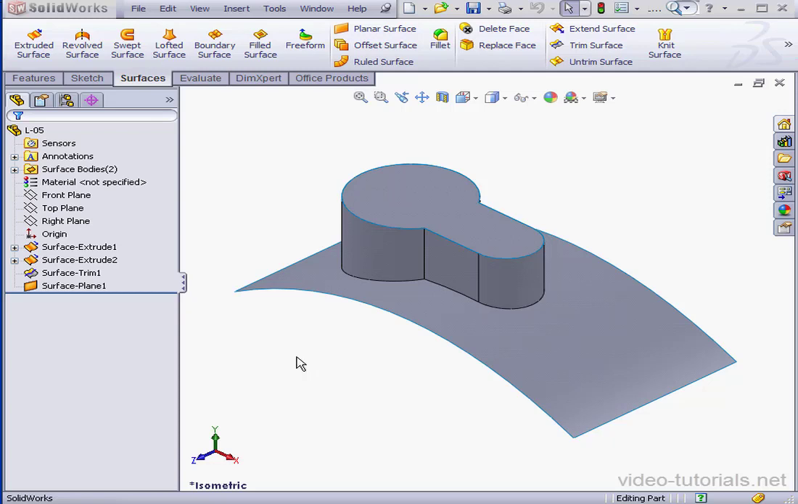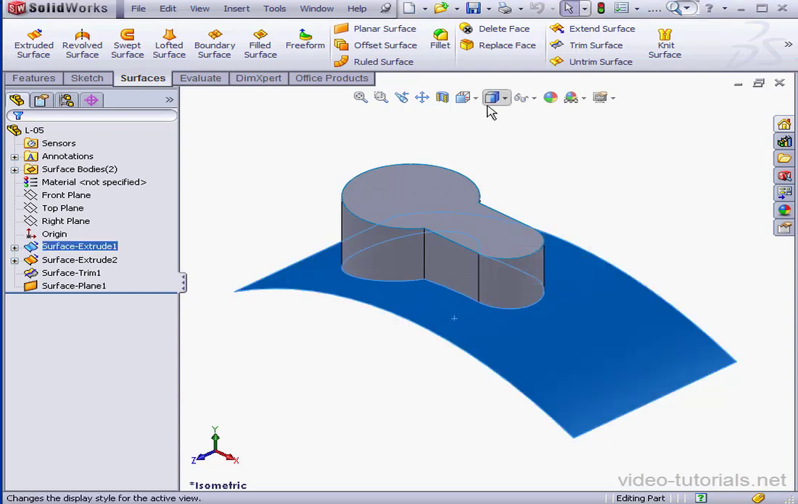Welcome to Lesson 5, where we're going to learn how to use projected curves. I want to create a sketch and project it on top of this surface. Let's see how we can do it. Let's take a front view.